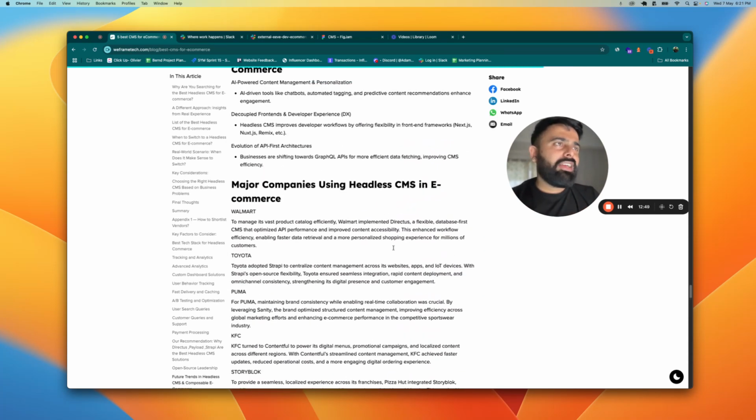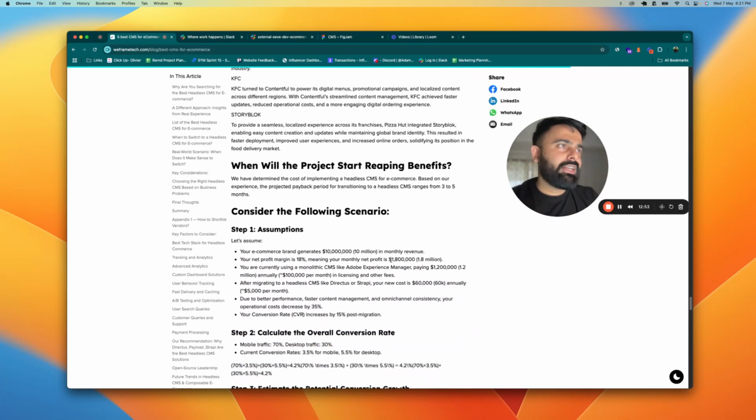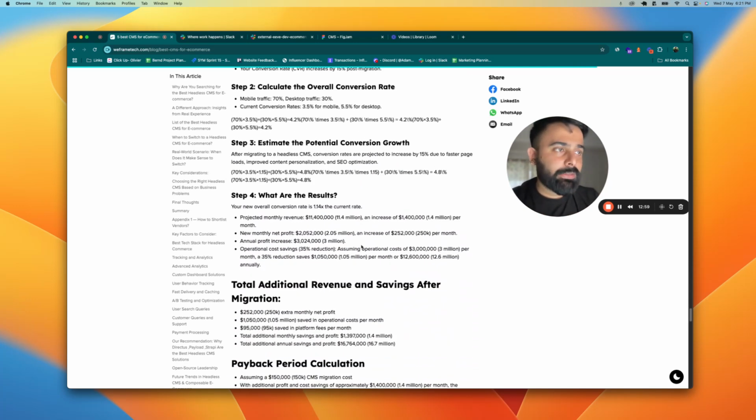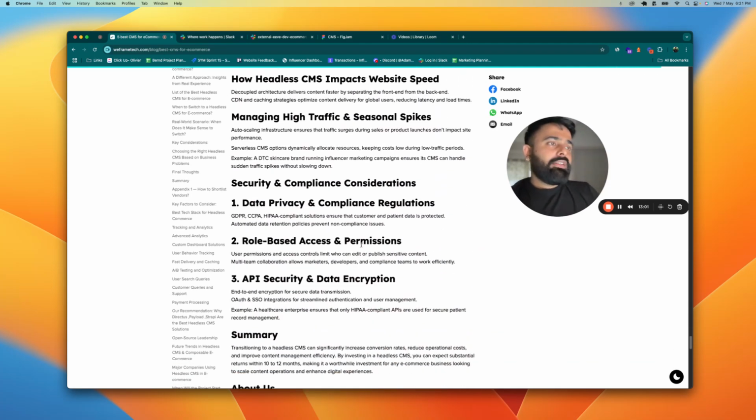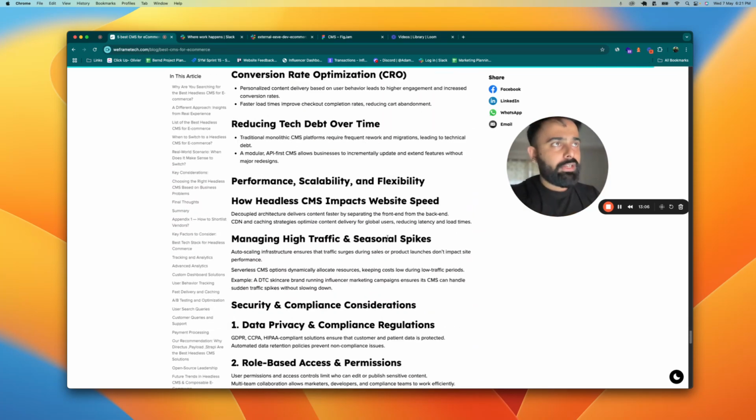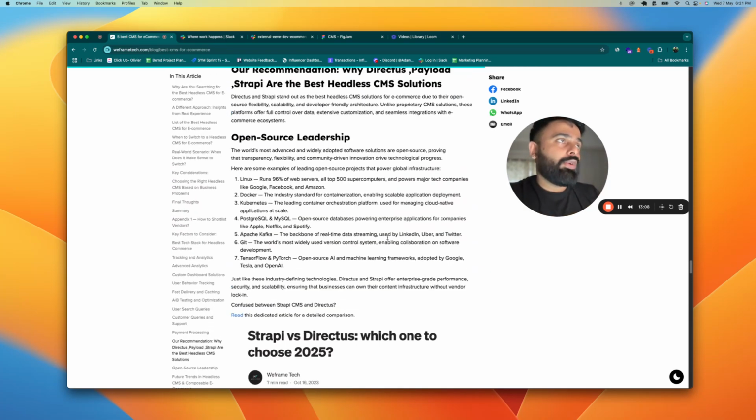Now, you can also look at this blog for major companies using Headless CMS, and you can understand the ROI of choosing a Headless CMS. What is the ROI that I might get as a business? This is one of the must-read blogs that you need to go through so that you get a lot of information.